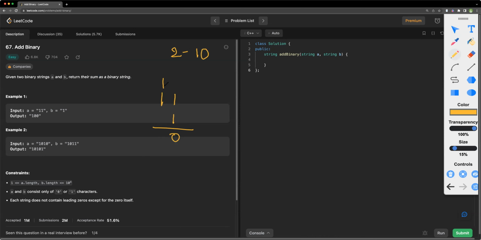Again 1 plus 1 is 2. So again we write 0 and 1 goes to carry. Since we don't have anything else, we write the carry here. So the result is 1, 0, 0 and we return it.